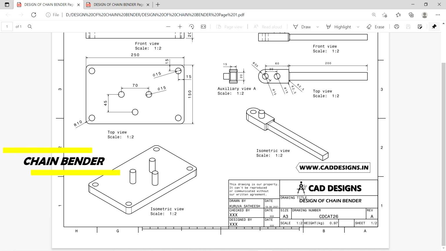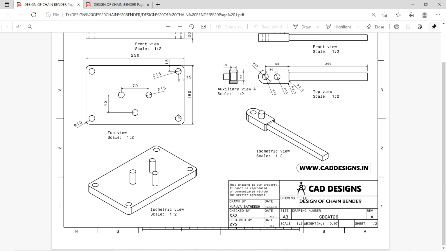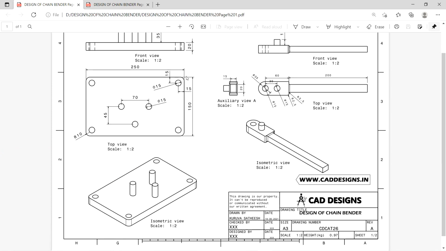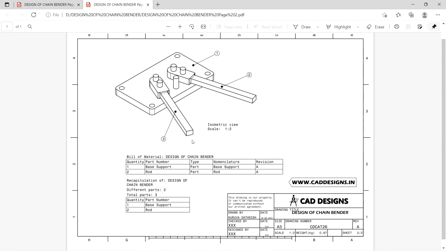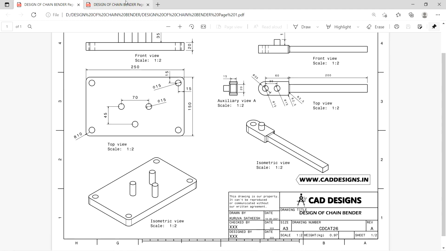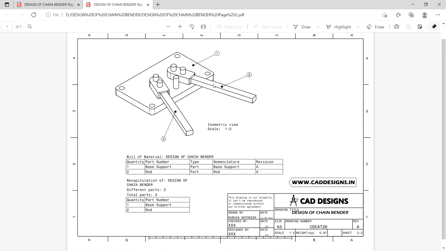Now in this video I am going to tell you how to design this chain bender with the help of CATIA software. Here we have two drawing sheets for this. One is the detailing drawing and the other one is the isometric view drawing. Okay. Here we have three parts in total. One is the base support, and the second and third are two support rods.